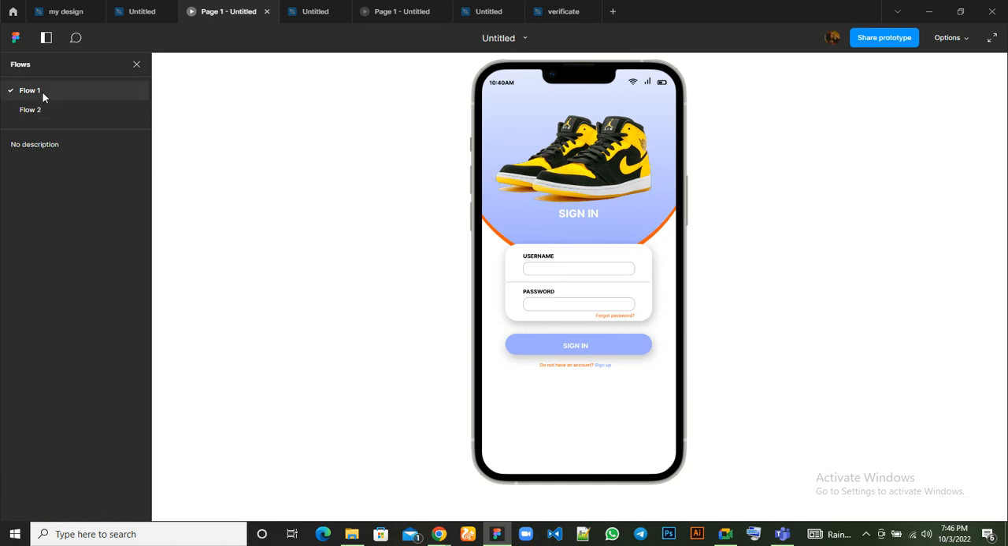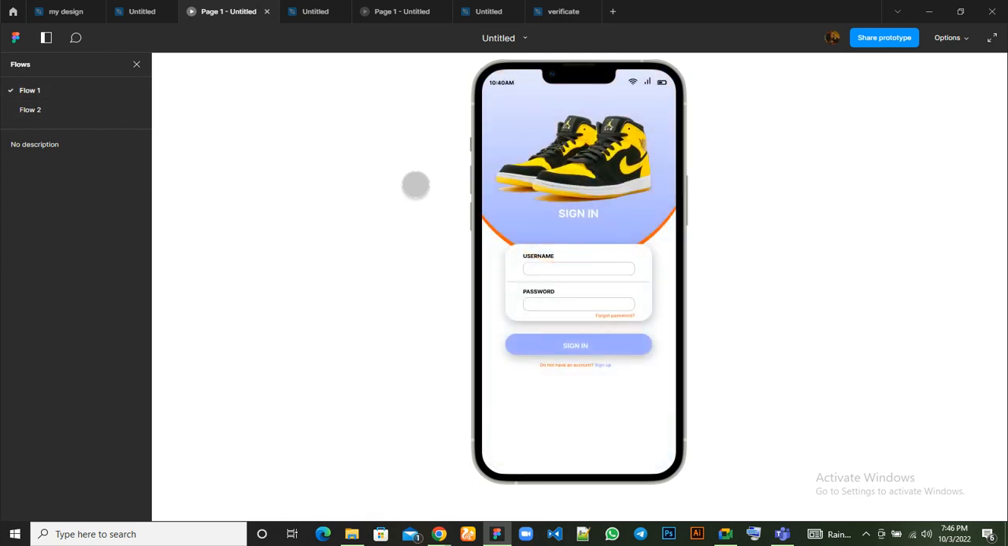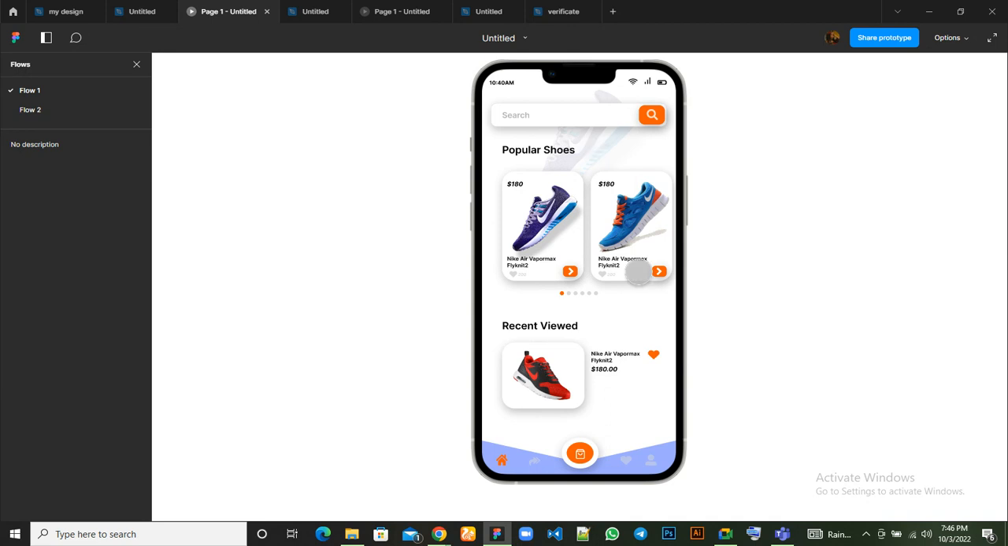Flow one. So see what we see, then it loads immediately. That was too fast, so you could set yours to be slower. Okay. So we prototyped the sign in button. So when you click on the sign in button, it takes you here, right? Takes you here. So what's the next one?